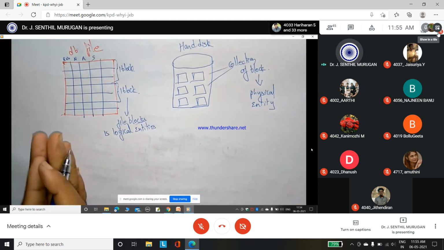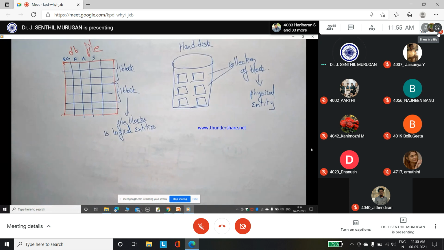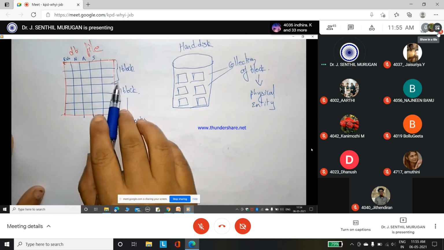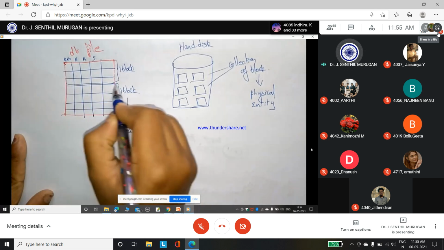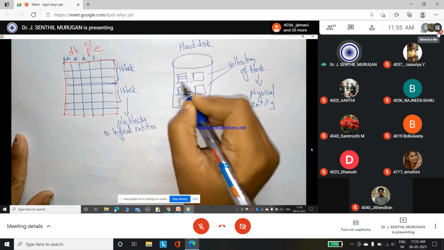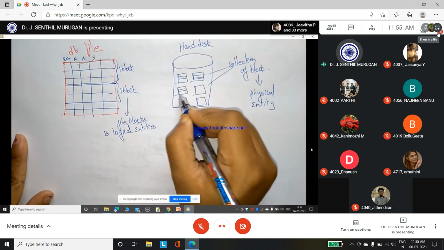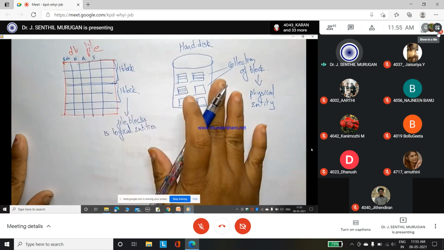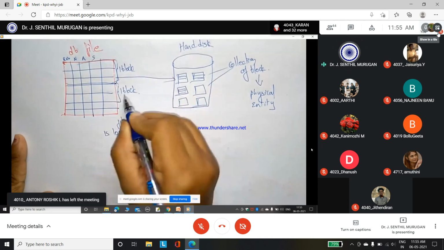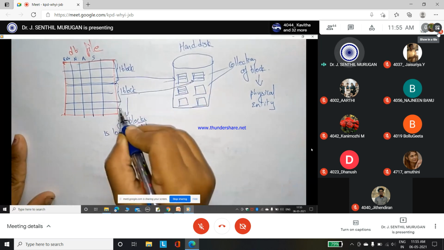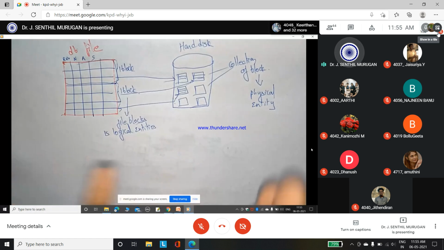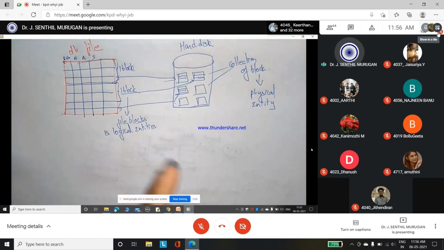So this is the database file and this is the hard disk. Here I am explaining how the files are organized in the hard disk. This is one block. Each 3 records will be placed in one block, 1, 2, 3, and the next 3 records will be placed in another block, like that. So the records are stored in the hard disk. This is how the database files are stored in the hard disk.